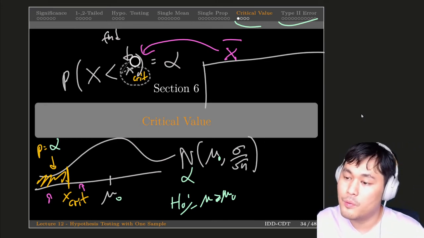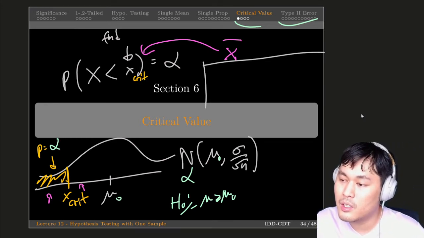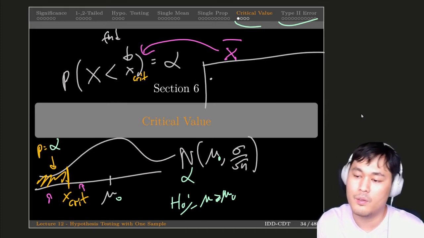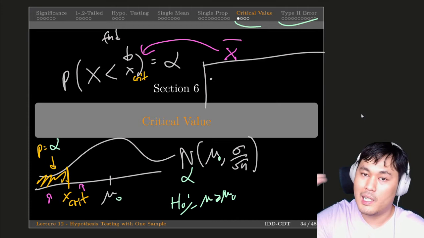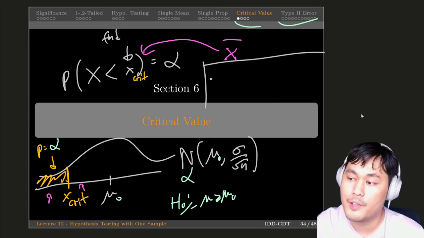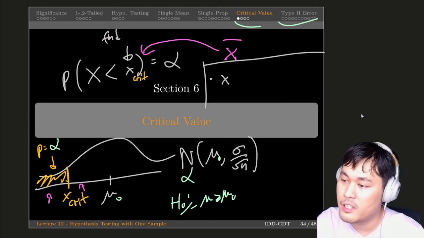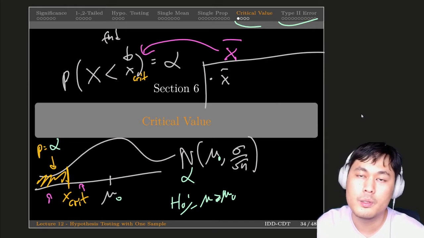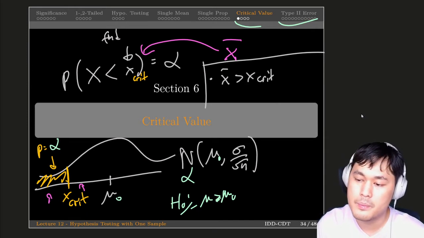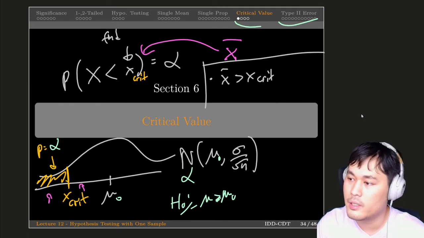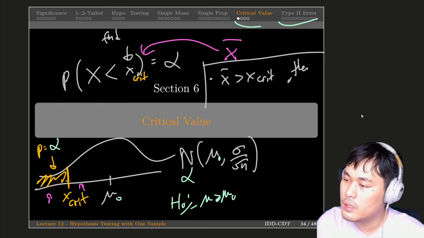So if you find the critical value, then in conclusion, before you compute the p-value, which in this case you don't have to compute, after you analyze the data, instead of finding the p-value, we can just say, okay, if x bar, the sample mean, is at least the critical value, in this case on the right, then we can conclude that we do not reject.